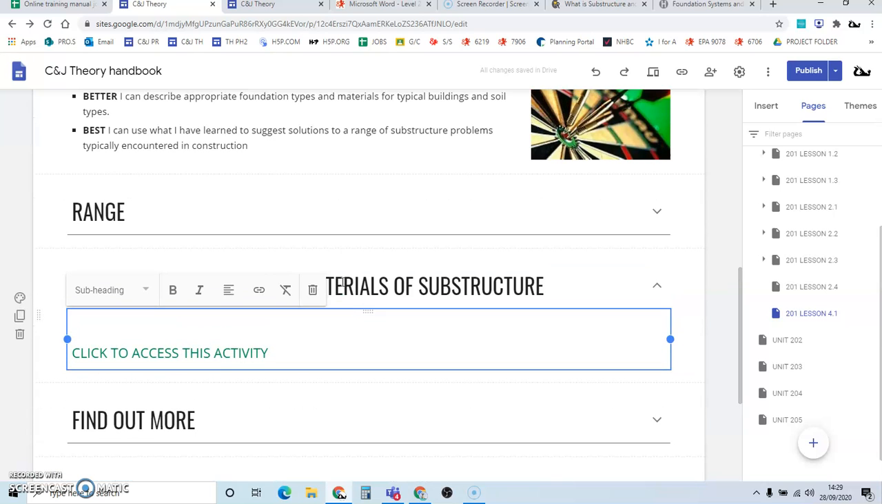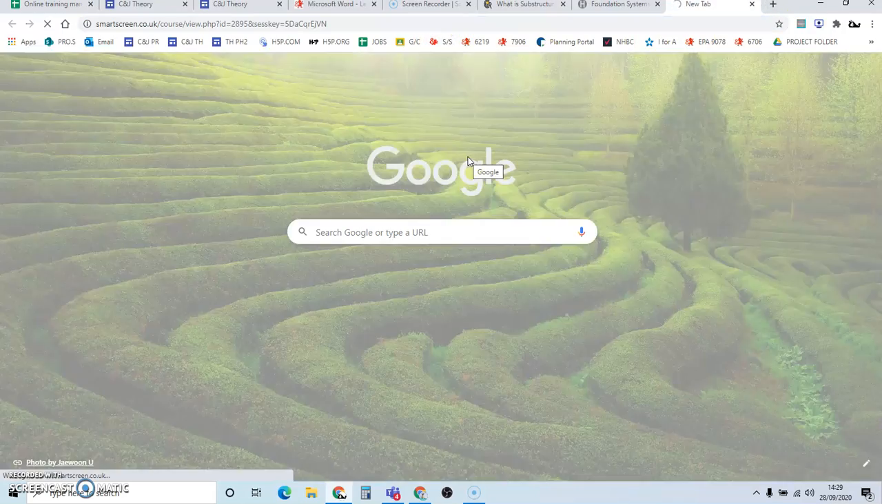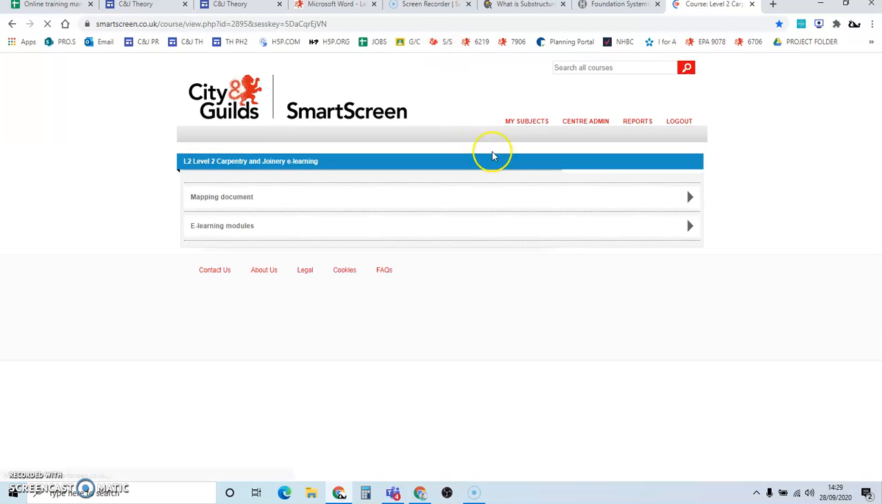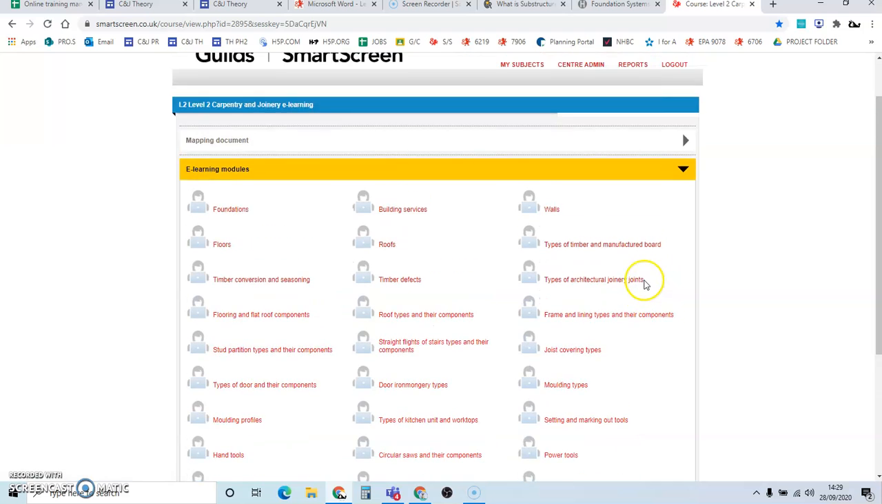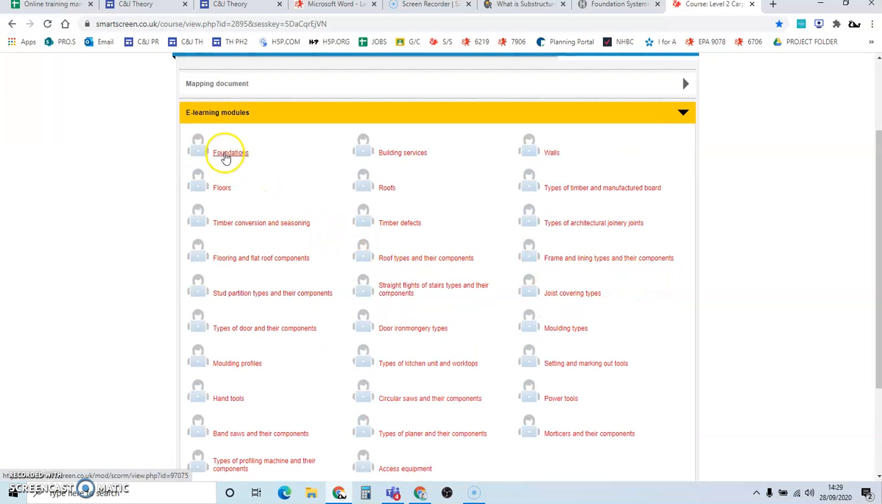With this one we're kind of fortunate in that there's a ready-made activity. So I'm going to go to Smart Screen, City and Guilds Smart Screen. I know because I've checked the mapping document that they've got a pre-built interactive activity that matches directly to this lesson. So I'm just going to go to that. So e-learning modules and its foundations.